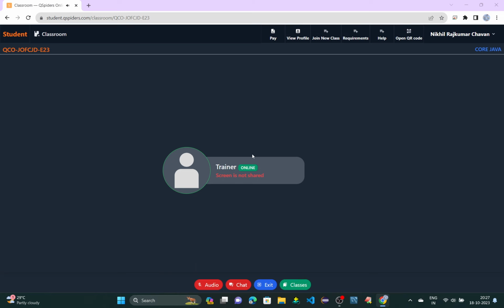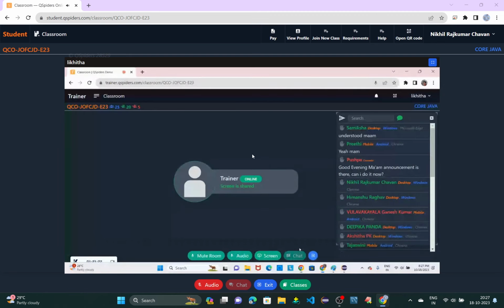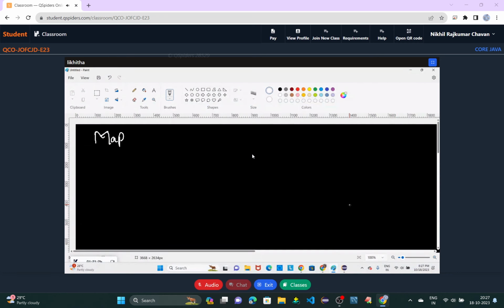Now see, this map is nowhere comparable to the collection hierarchy, because it is that easy. We were studying about the map. Map is an interface, and it has 3 sub children.